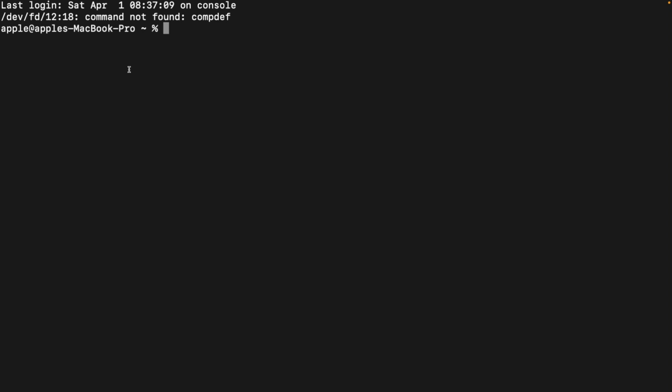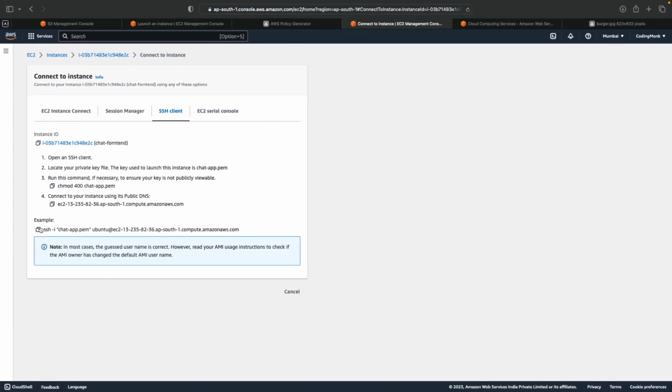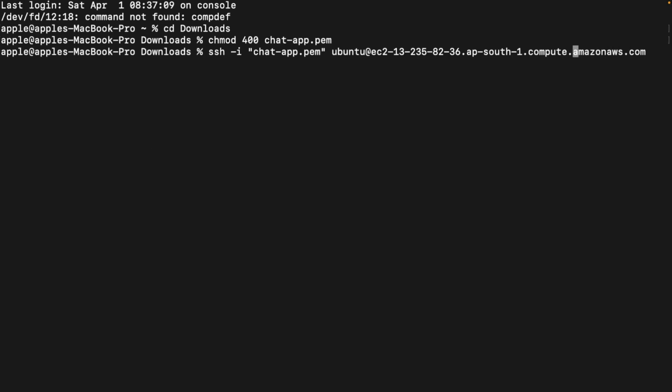Then you first have to navigate to the place where you saved that key pair login. When we created it, that file was downloaded inside my downloads folder. So I'm going to navigate to downloads, and then first run chmod 400 chatapp.pem. After that, I'm going to copy this connection string, and I'll be adding sudo in front of this. I'm adding this so that there is no permission error.